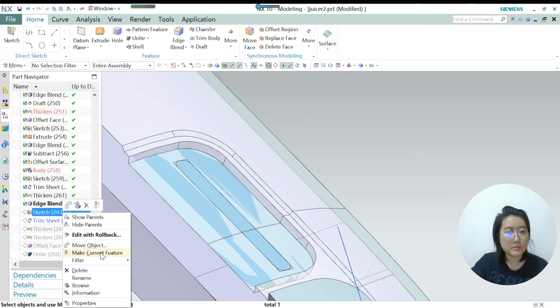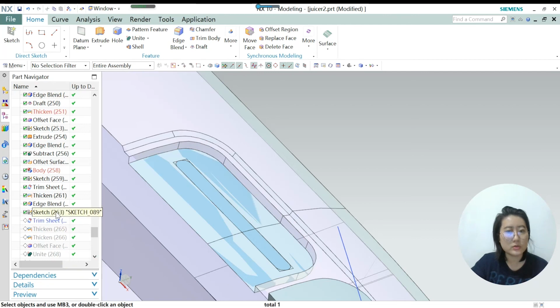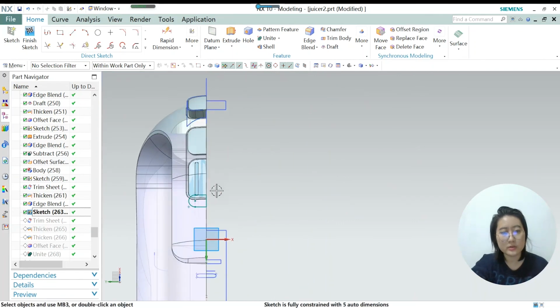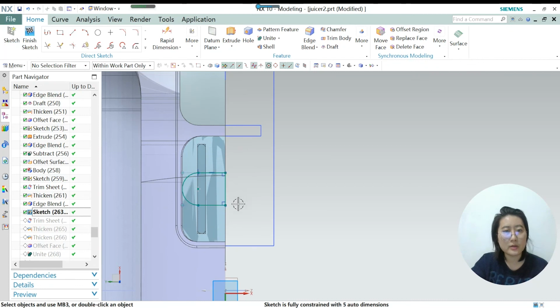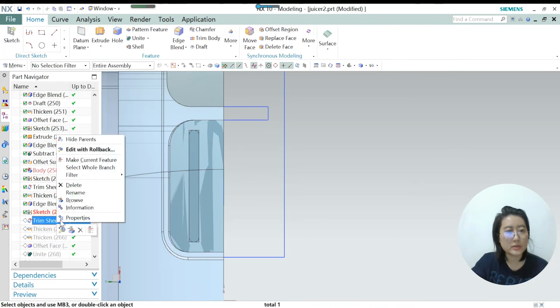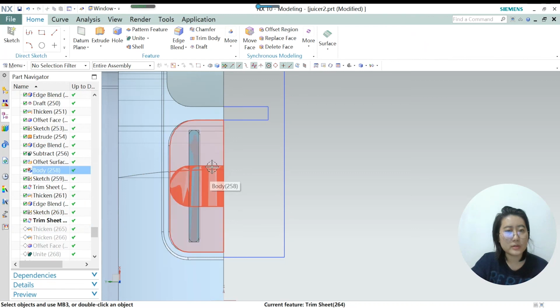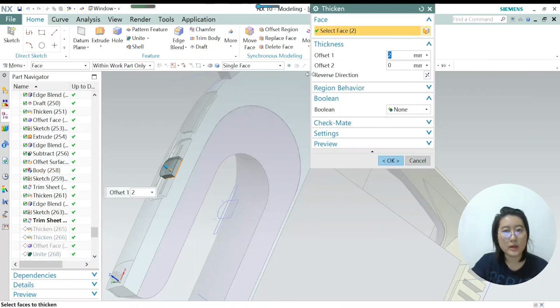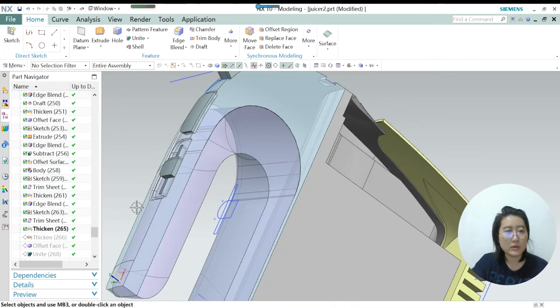And this is the current feature, sketch 263. If it rotates to the top, you could see I intend to create this kind of bottom capsule shape. Next, I use the sketch I created to trim the surface I created before and leave these bottom areas. And next is the thickening with a single direction and 2mm high, and boolean is none.